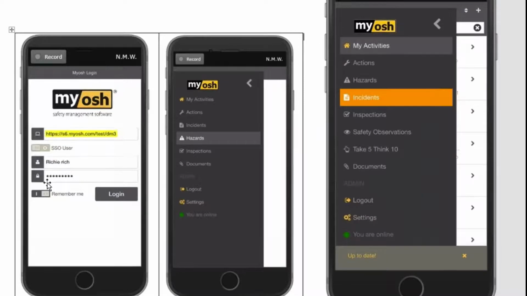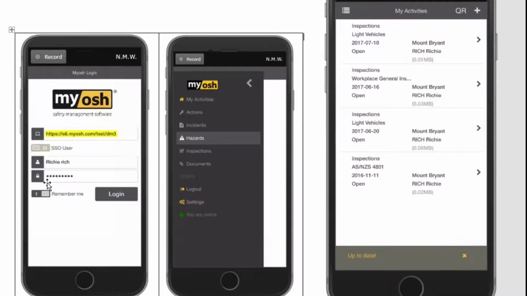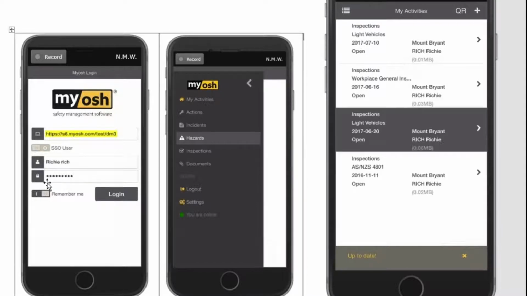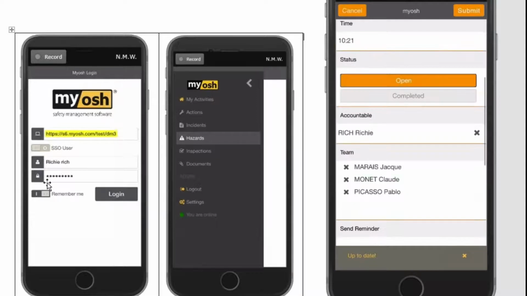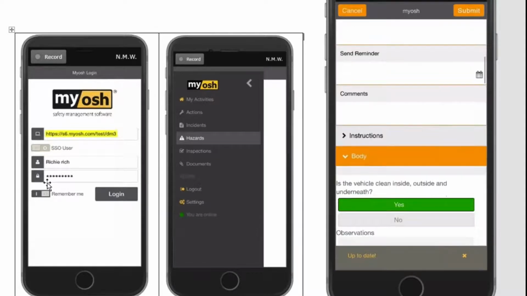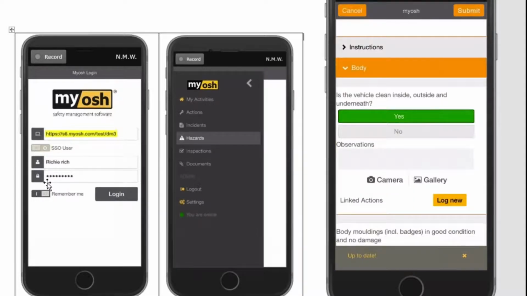So I click on my activities. I've got a couple of inspections here that have been assigned to me. I'll go in and have a look at this one here, this light vehicle one. And as you scroll through, what you have is the ability to log an action. It says down here, linked actions. All you do is click log new.